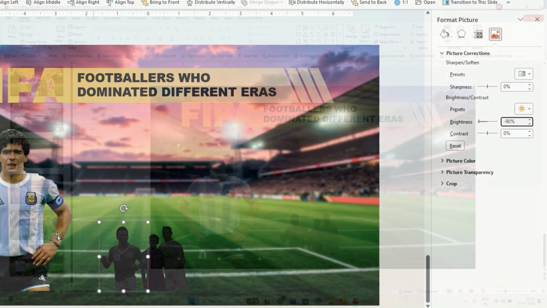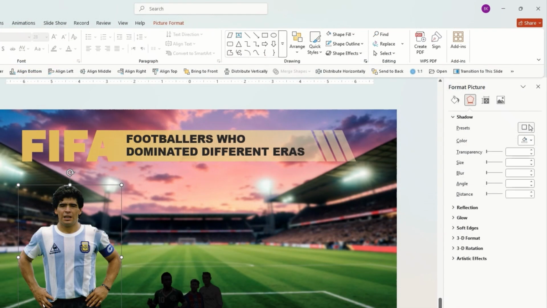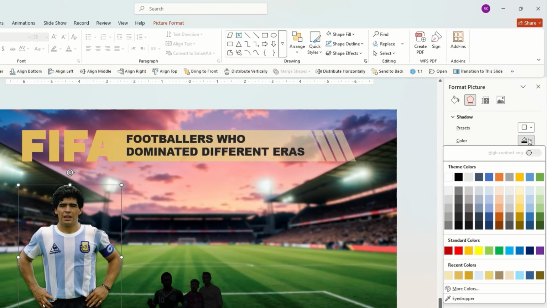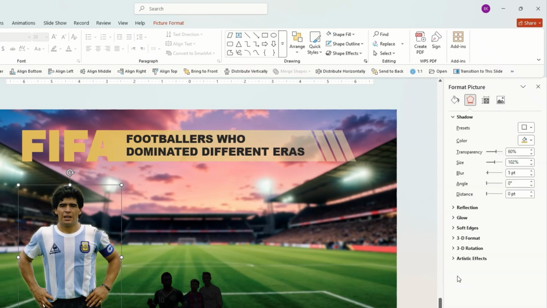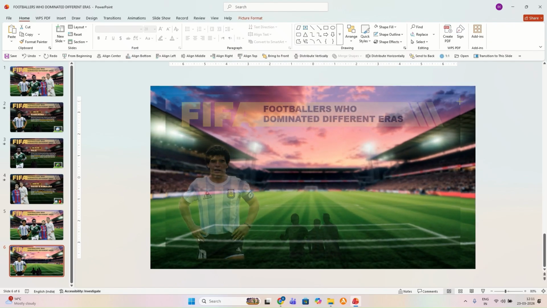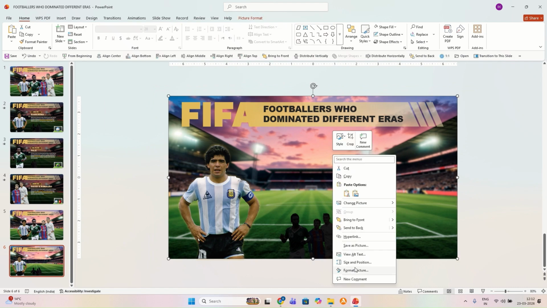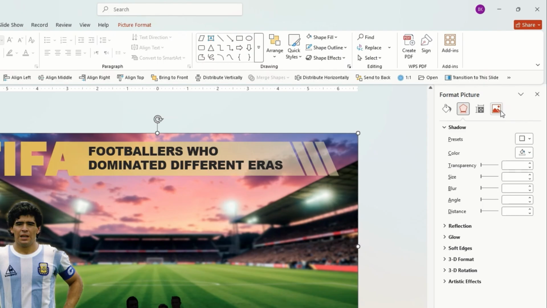And then I'm going to select this image. I'm going to go to format picture. I'm going to add shadow of this image. Make sure you follow the same steps. Once done, I'm going to reduce the size of this background image to fit the slide like this. I'm going to select this image. I'm going to go to format picture, and for brightness, I'm going to go with minus 50%.